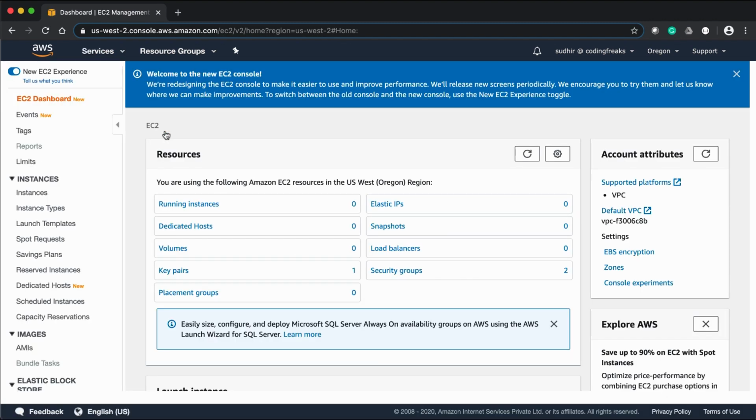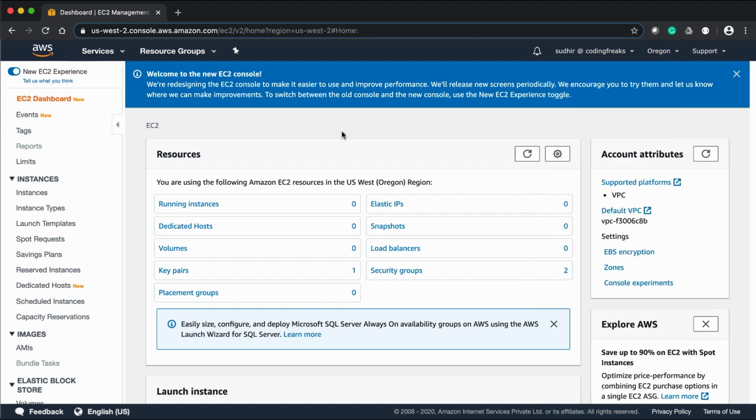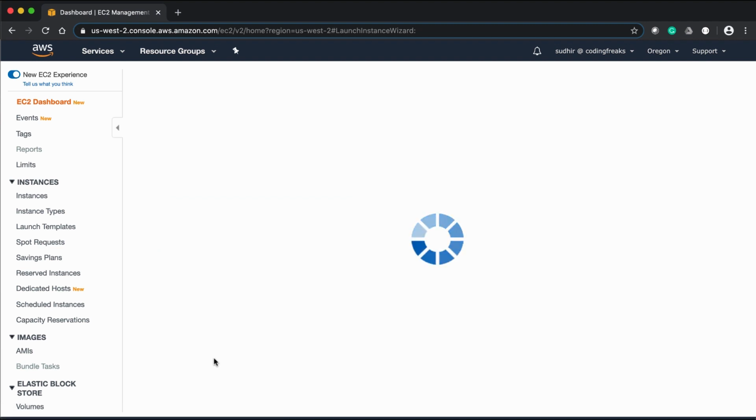Before starting EC2, I just want to tell you one thing, that it is a regional resource. I'm just going to stick with US West 2. This is the home page of EC2. If you scroll down, there's a launch instance button. Click on it and click launch instance.